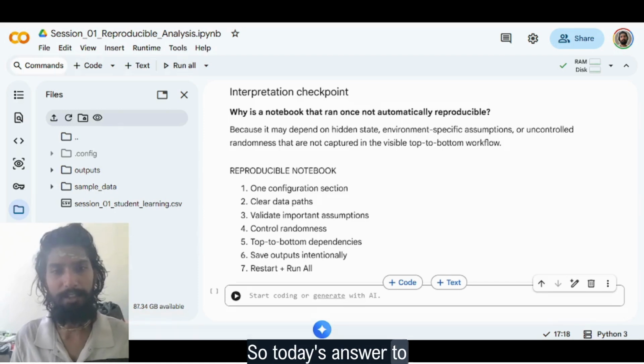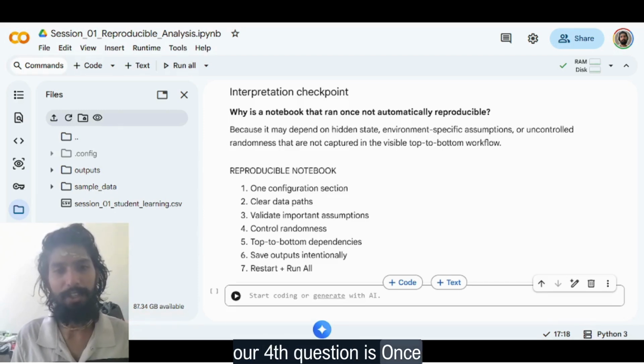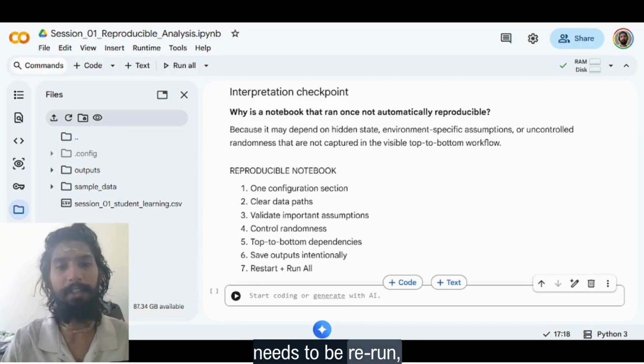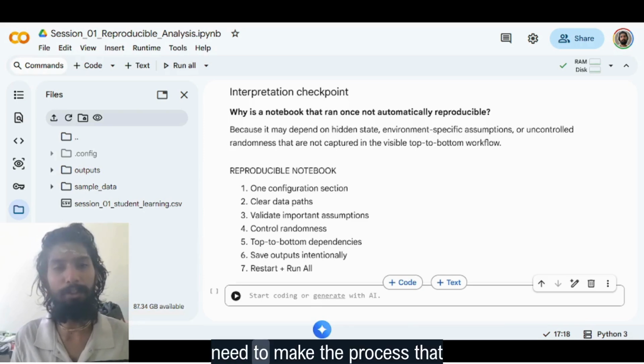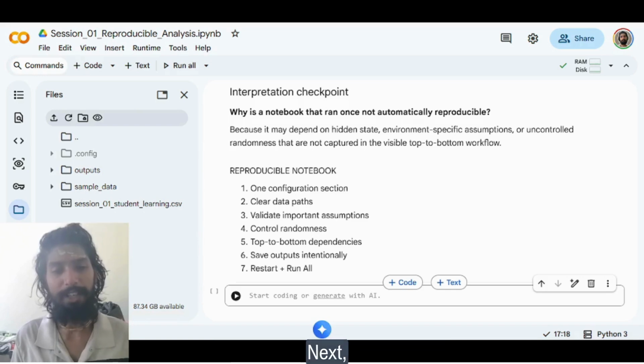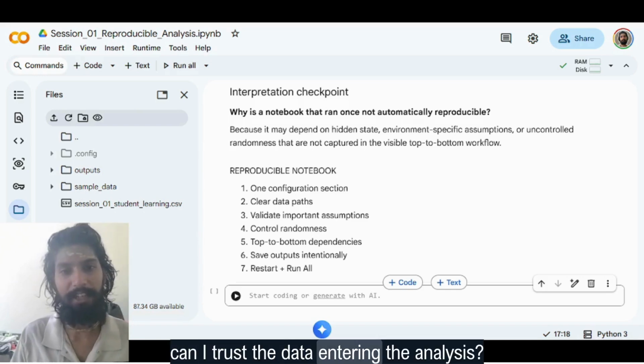So today's answer to our core question is: once an analysis needs to be rerun, reviewed, and tested by someone else, writing code that works is no longer enough. We need to make the process that produces the result explicit. In the next session, we can take this one step further. Today we asked, can I reproduce the analysis? Next we can ask, can I trust the data entering the analysis?